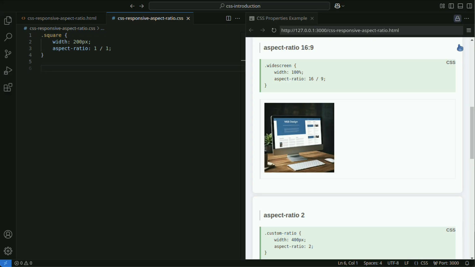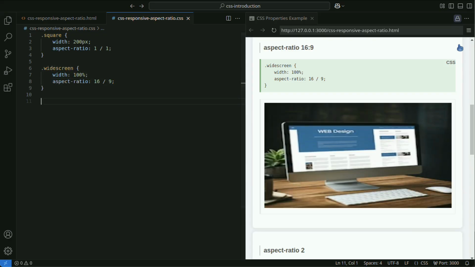This is how it looks with a 16:9 aspect ratio, often used for widescreen videos or images. In this case, elements with the widescreen class automatically adjust their height according to the width while maintaining a 16:9 aspect ratio.